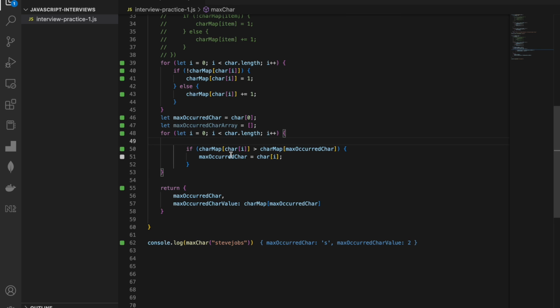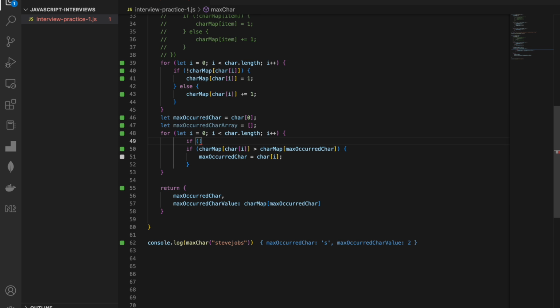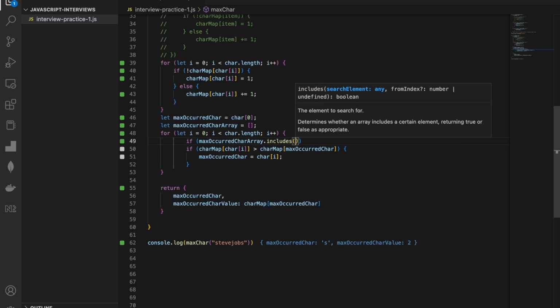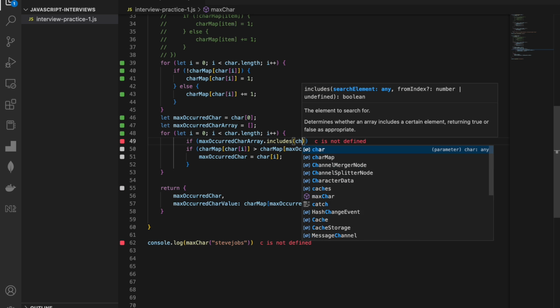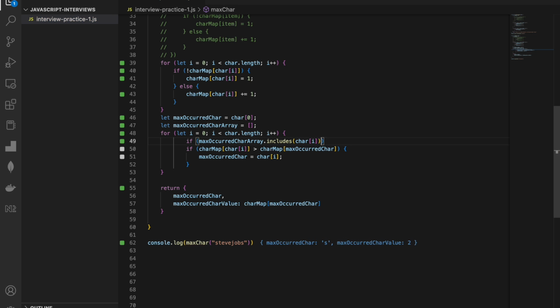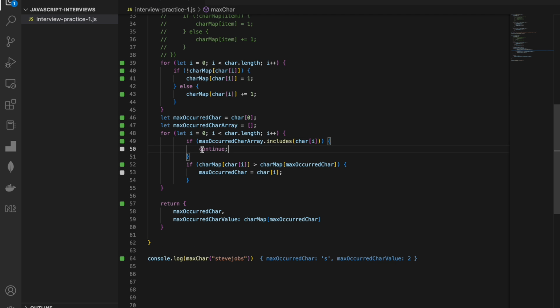So here what we'll be doing is, first we'll put a check: if maxOccurredChar dot includes char of i, then continue, basically skipping. So why are we doing it here?